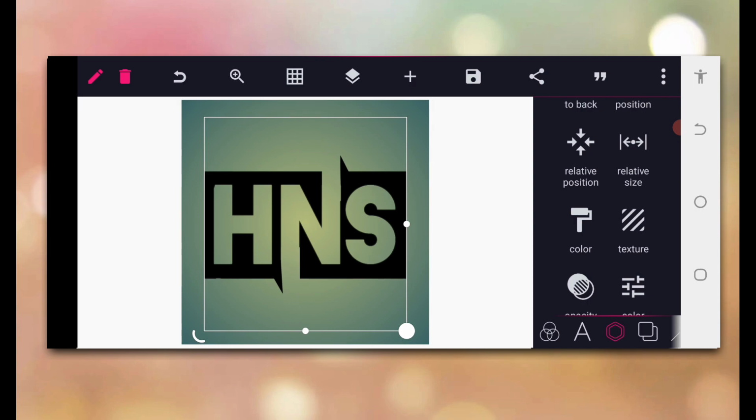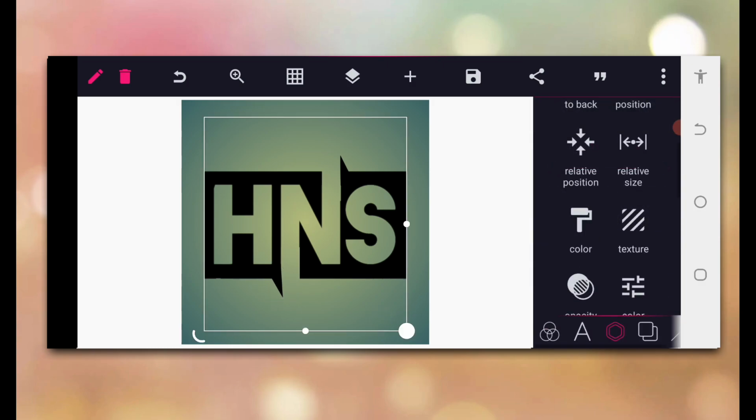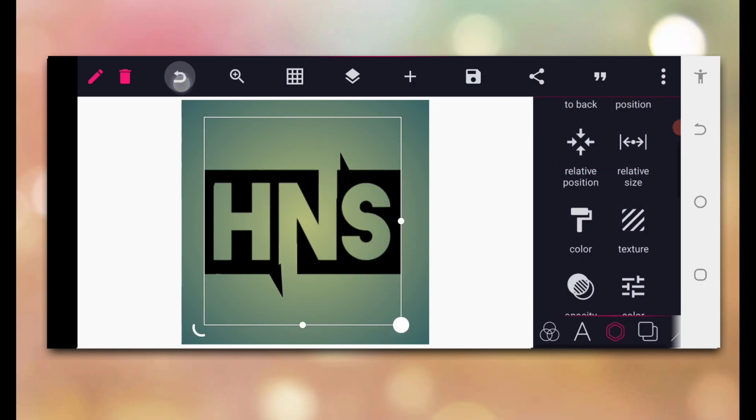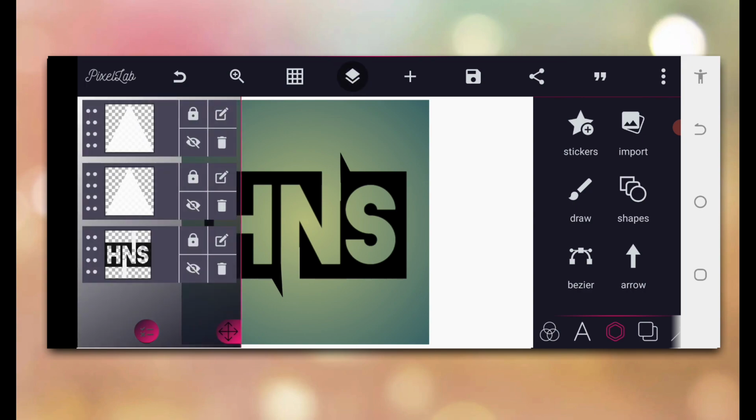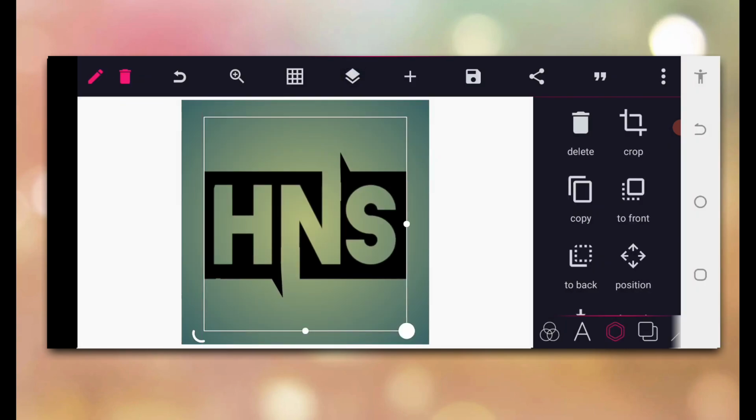What we are going to do next, tap on this, move it out a bit. Okay, move it out. We are going to do the same thing here. Move it out. Sorry, perfect. Now the next thing is to merge. Let's merge it together. Okay, cool.